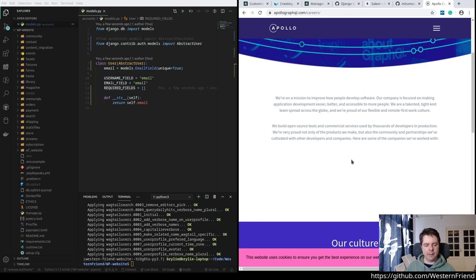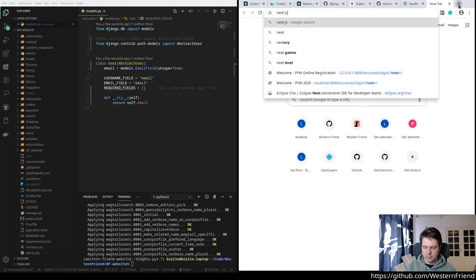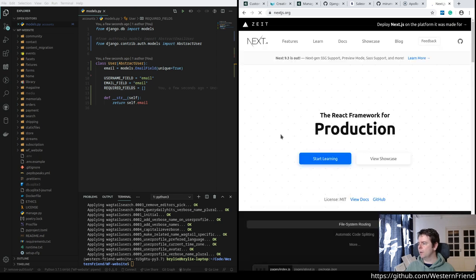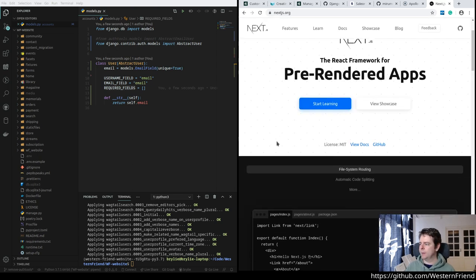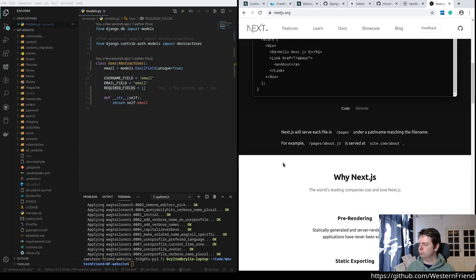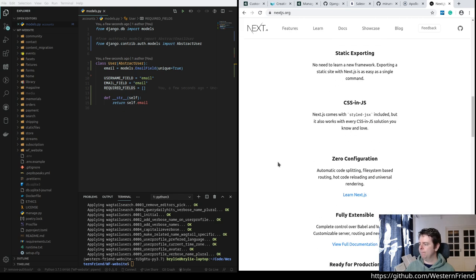Okay, and you're using Next.js. That's the React server rendering framework, isn't it? Next.js. By Zeit. Yeah, React framework. Okay, cool. You know, maybe this is going to be something that's going to get closer to Django in functionality. But I just don't like that.